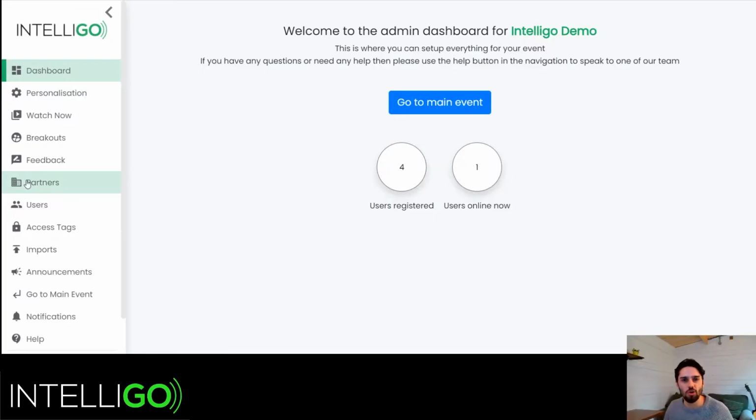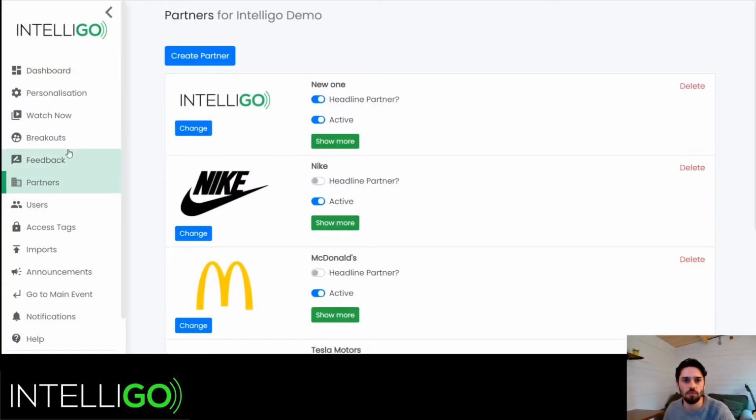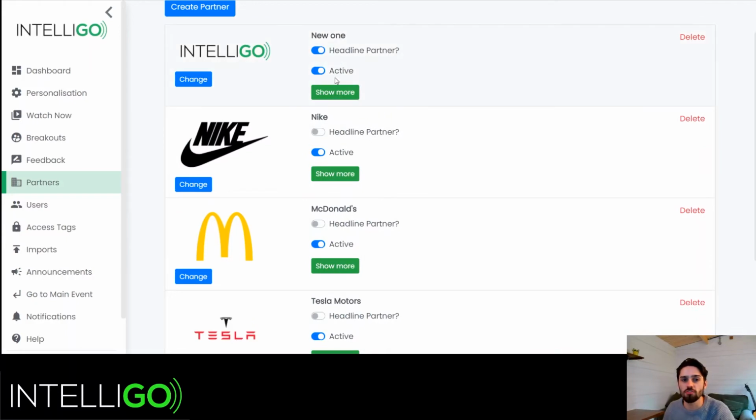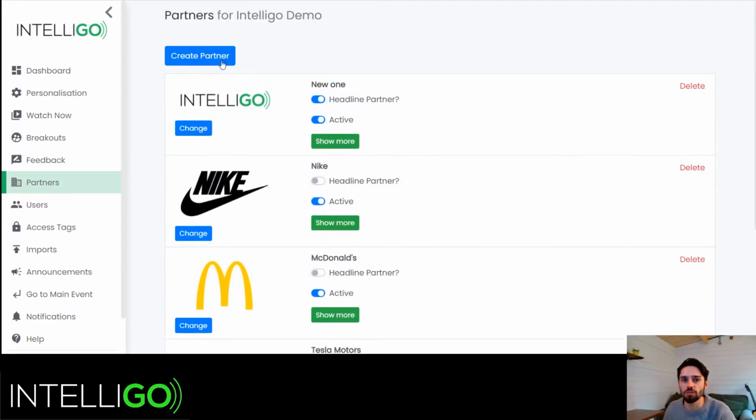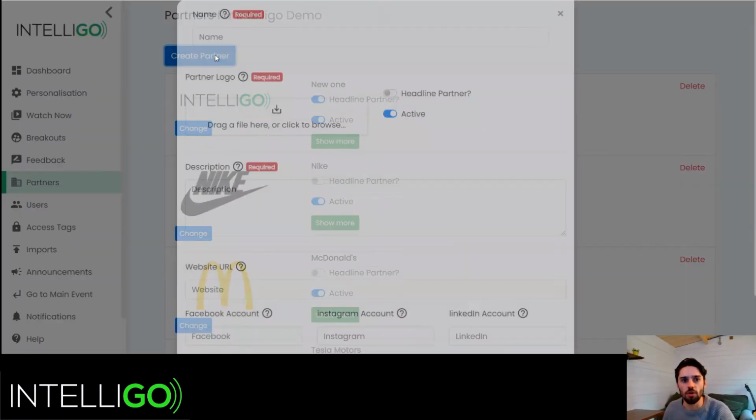On Intelligo, we can create what we call partners, you might call sponsors or exhibitors. In the admin dashboard, what we can do is click on the partners. You can see I've already created some partners here, but what I want to do is create a new partner. So I'll click Create Partner.